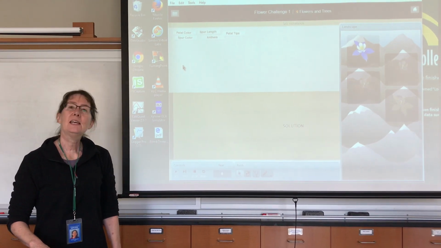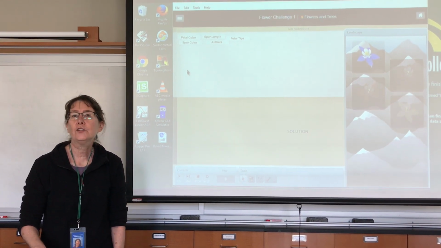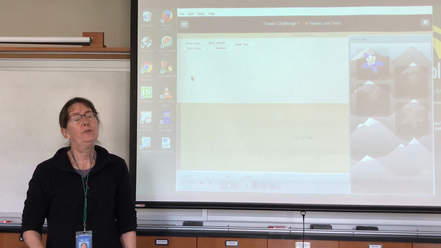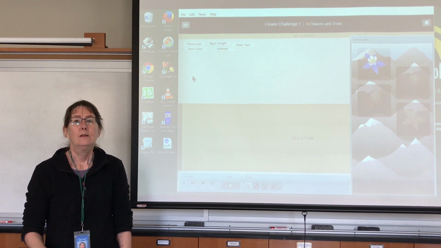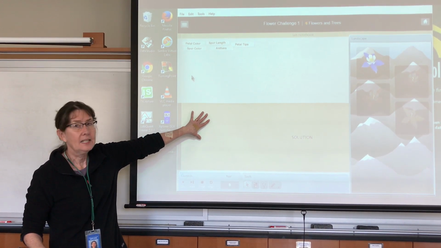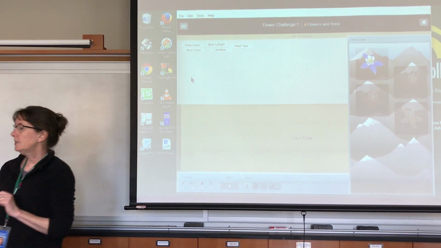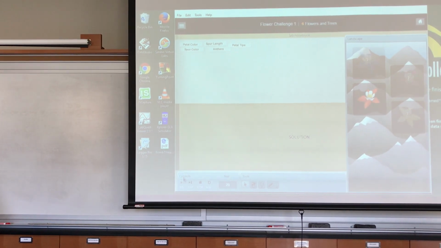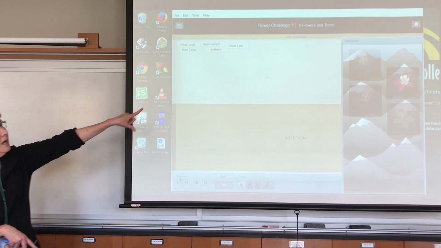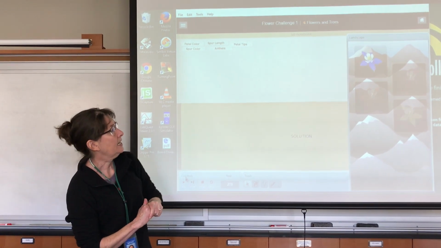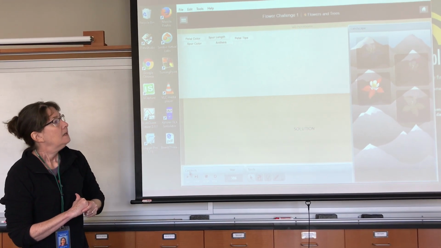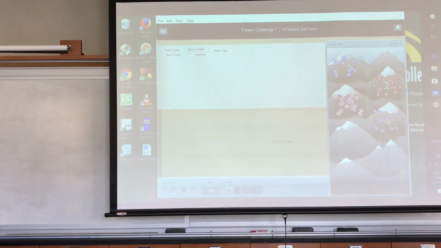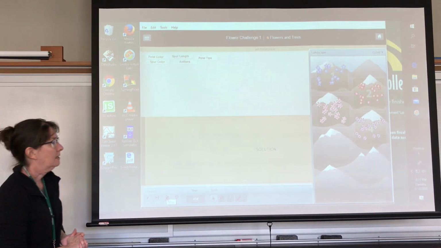Okay, now we're on to exercise 6, reconstructing trees. You will only need to complete through flower challenge 1. You'll get a screen that looks like this, and you'll need to run your simulation, and you'll see all of your mountains start to light up. And now all of them have been populated, so we're going to stop our simulation.